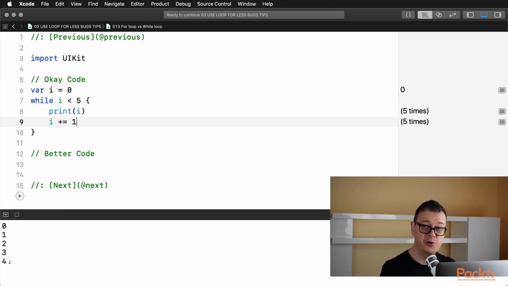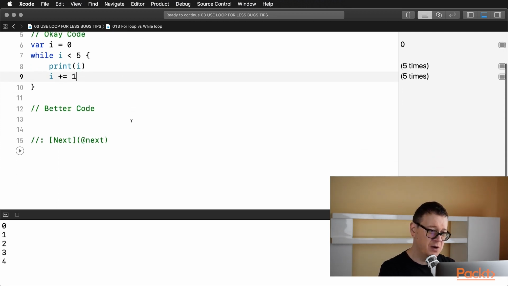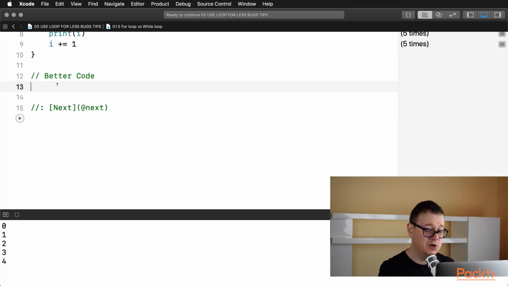So let's run this and see what we actually get. I believe we should get 0, 1, 2, 3, 4, and we do have it, but it is kind of cumbersome and it really doesn't make any sense to write so many lines of code. So a better code would be to use for loops.